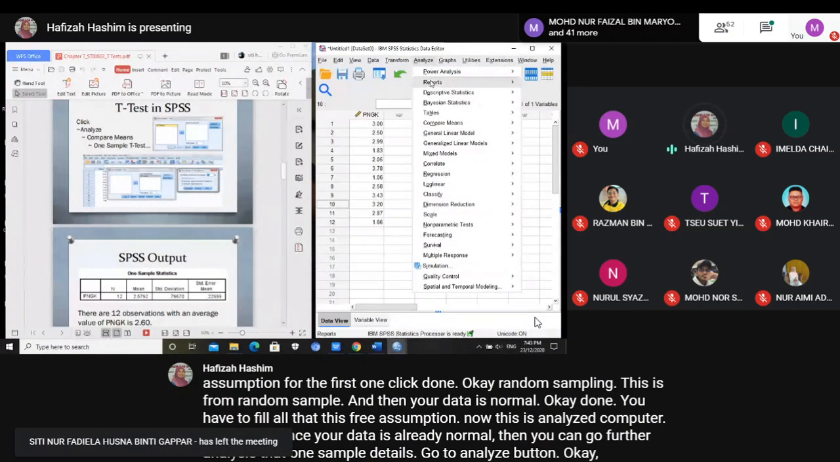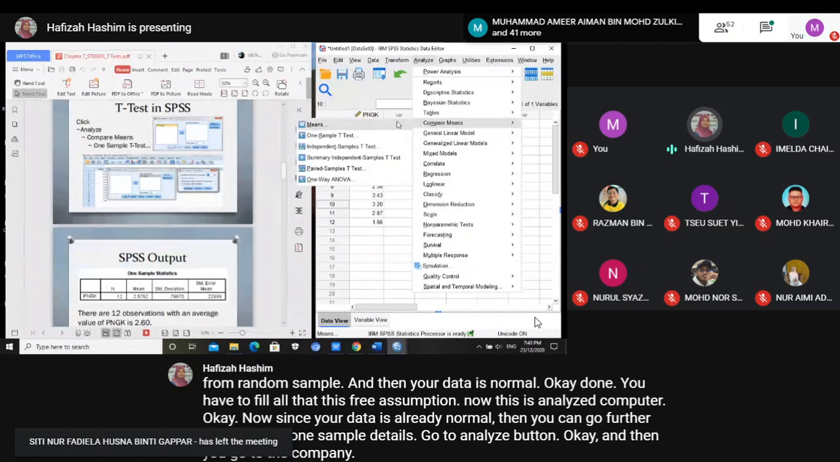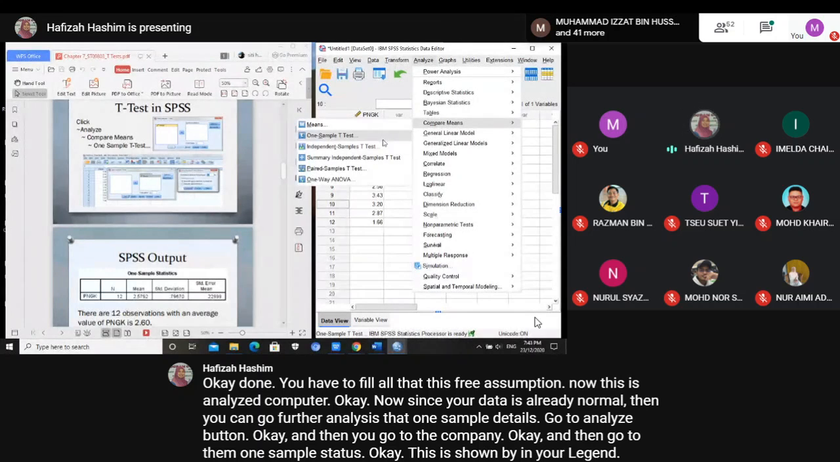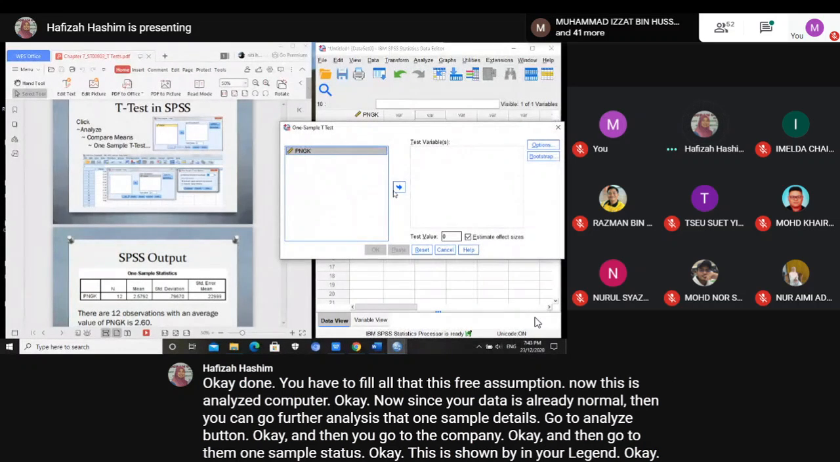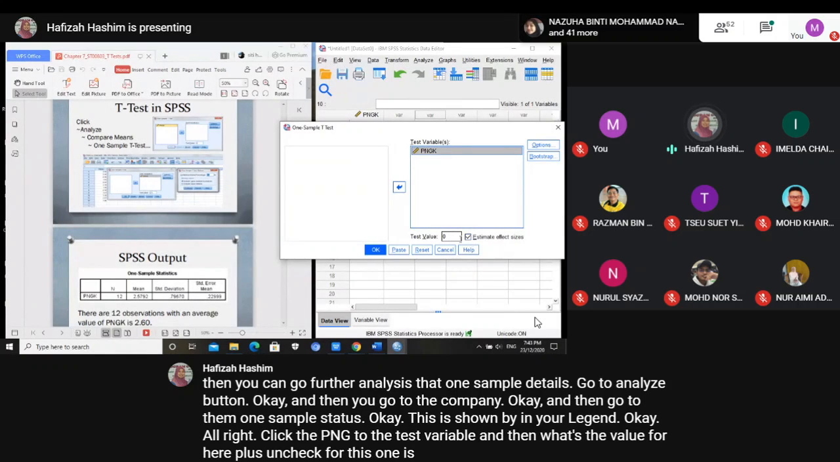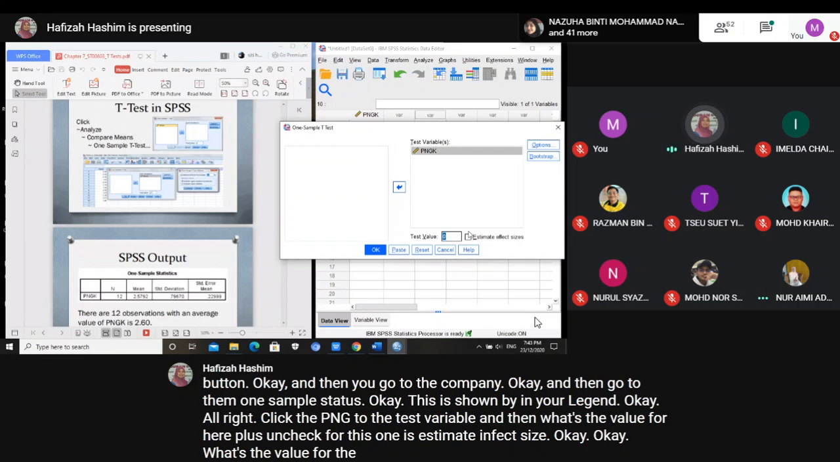Then you go to compare means, and then go to the one sample T-test. This is shown in your lecture note. Click the PNGK to the test variable. And then what's the value here, class? Uncheck this one, estimate effect size. What's the value for the test value here?